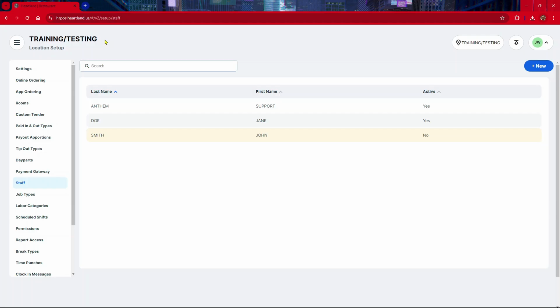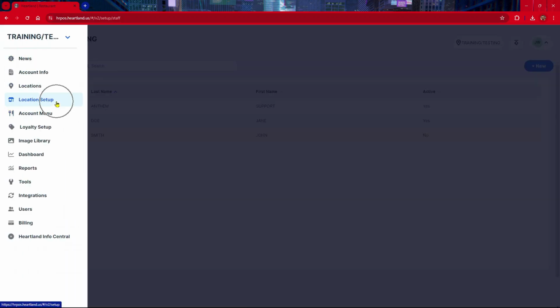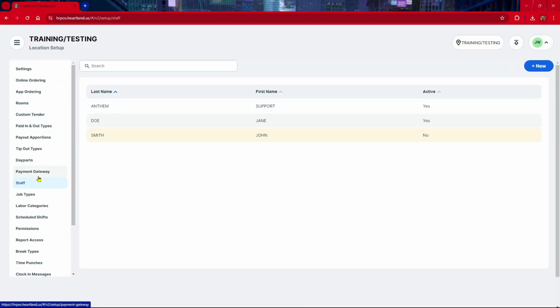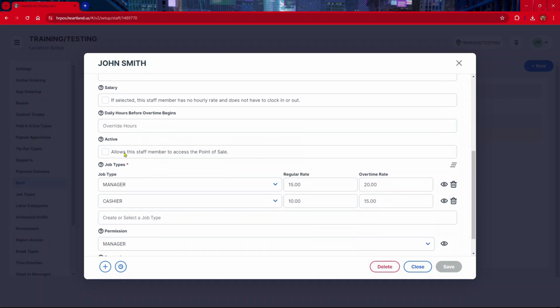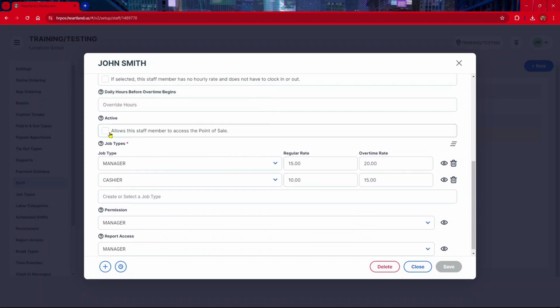Now let's go to the admin portal, which is hrpos.heartland.us. Go to the menu icon here at the top left. Go to location setup, and then go to staff. And if you notice here, John Smith is actually a different color than the other two employees in here. And if you notice here, the active status says no. We're going to click on John Doe or John Smith, and we're going to scroll down, and you want to make sure there's a checkbox here in the active spot.